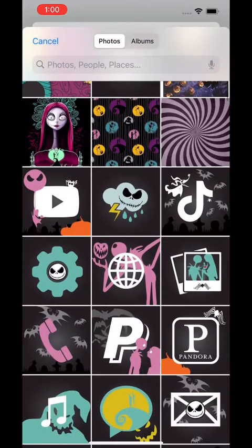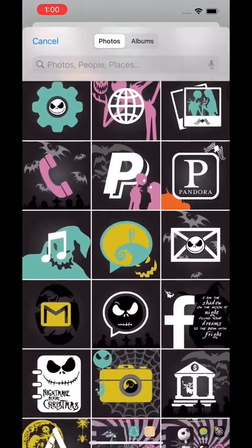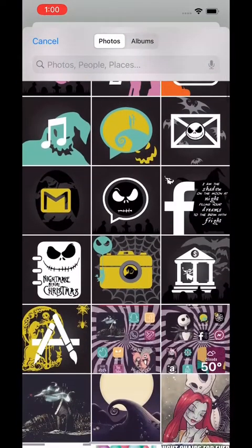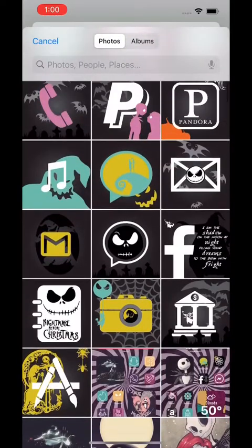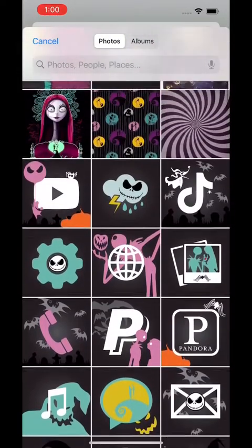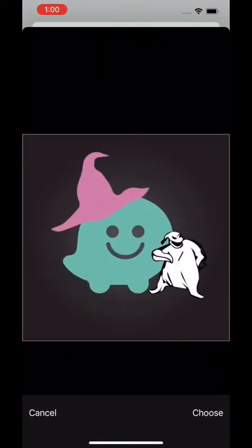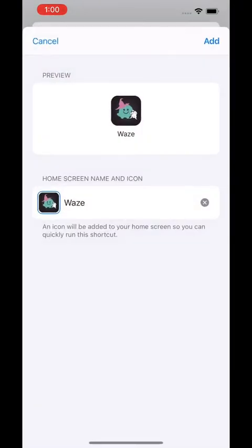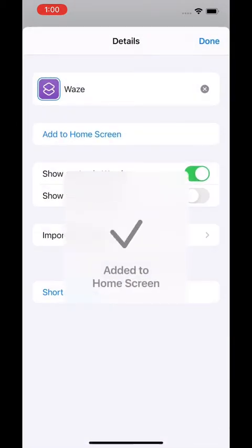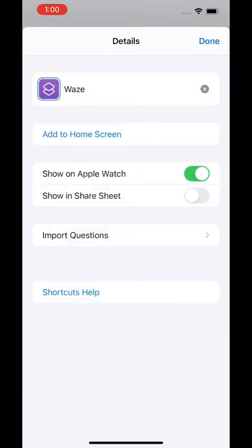As you can see, I've got tons of these pictures that go with that, what they call aesthetic. So you can pick one that you've downloaded that matches it. It actually has the icon. You can select your own photo. It truly doesn't matter which photo you use. So I'm going to use the one that has the Waze logo, and then I'm going to click save and done, and it's going to add it to my home screen.